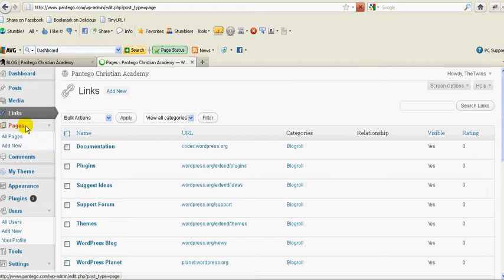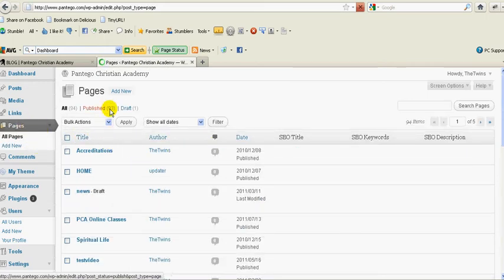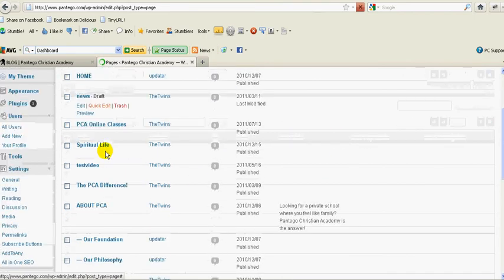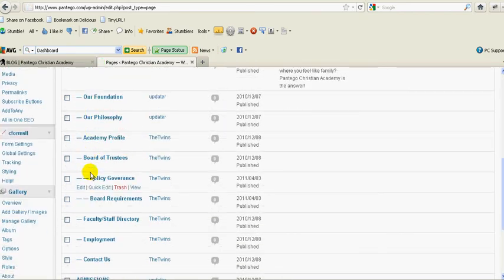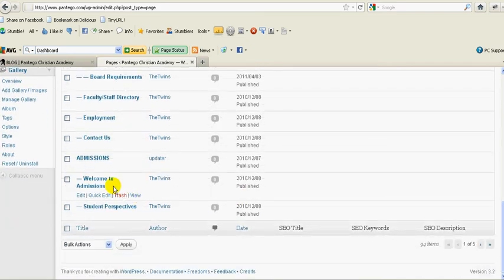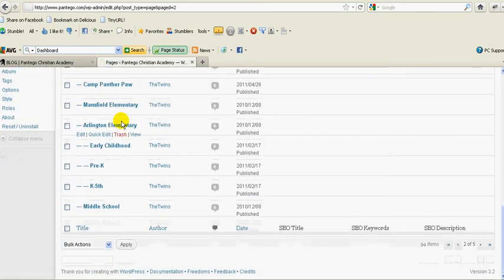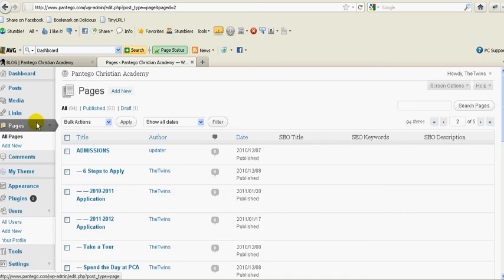Pages, this is the big one. If you were to click on the word pages here, this shows you, again, the 93 published pages. We got one draft. I'm not sure what that is. But you can see all the different pages, and it's got the sub pages and all that stuff. You can see all these pages. And down here, you can navigate to the next page. Tons and tons of pages.